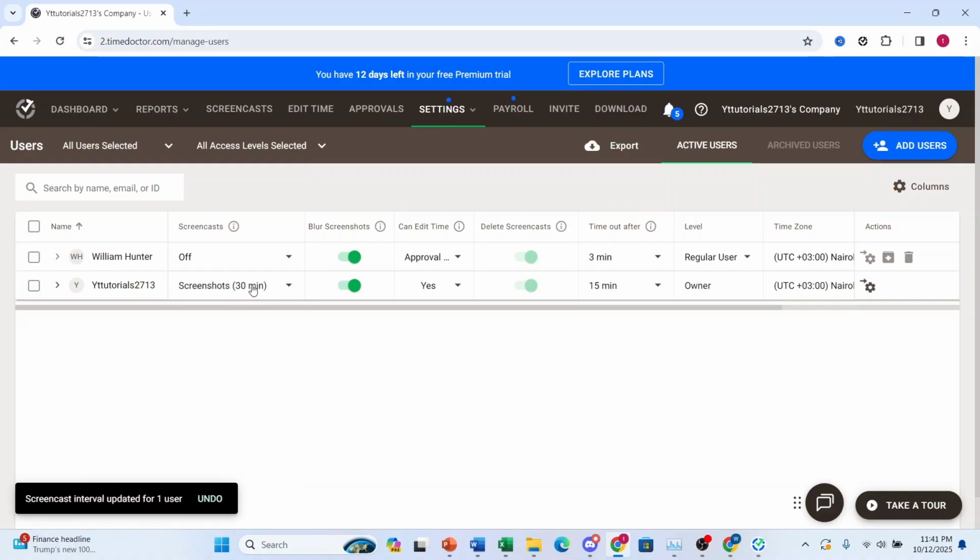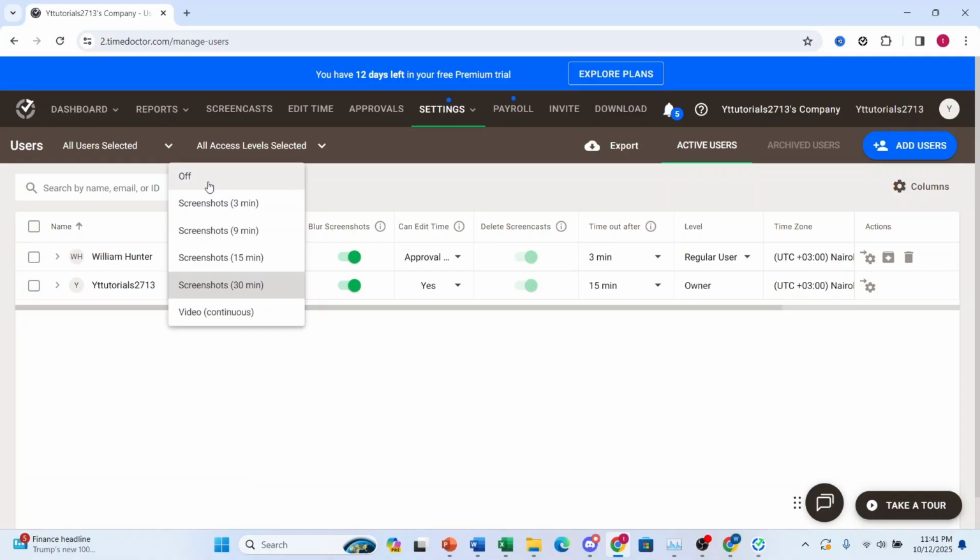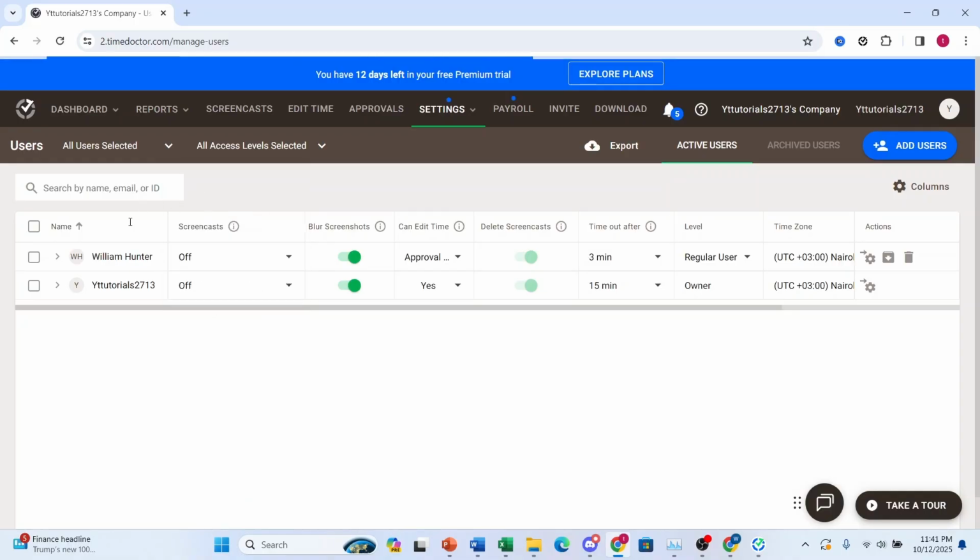Do the same thing for all the other users. We'll change it to off for this user as well. And there you go, it has been updated. And that is essentially how to disable screenshots in Time Doctor.